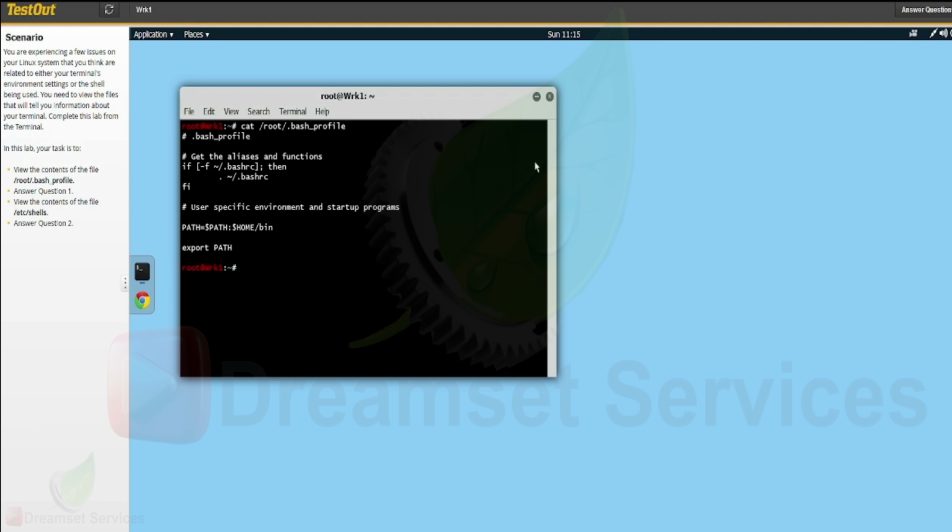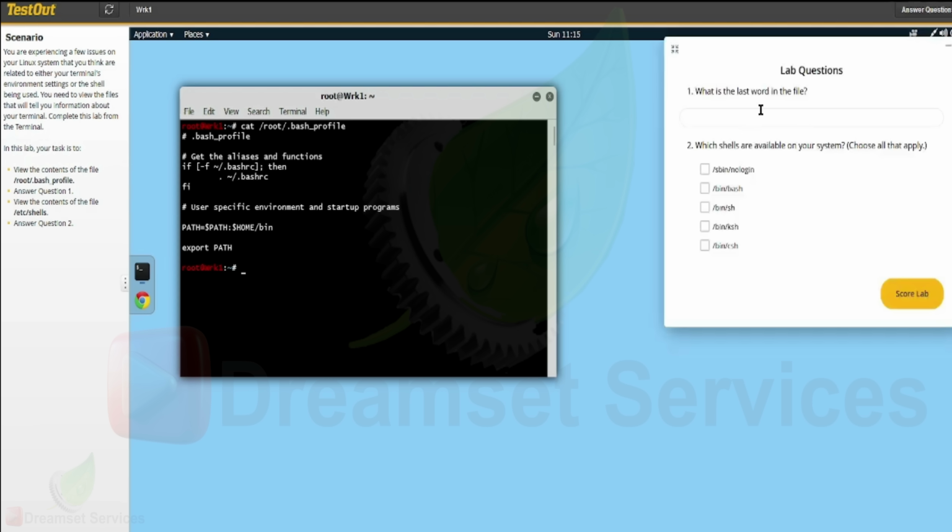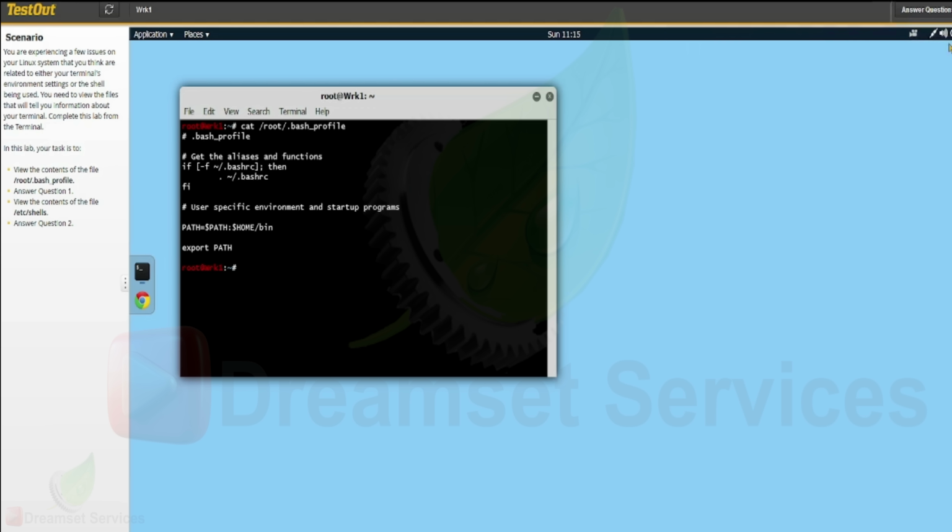So let's go ahead and answer question 1. What is the last word in the file? The last word in the file is path. We'll minimize this and then we'll continue working on the terminal.